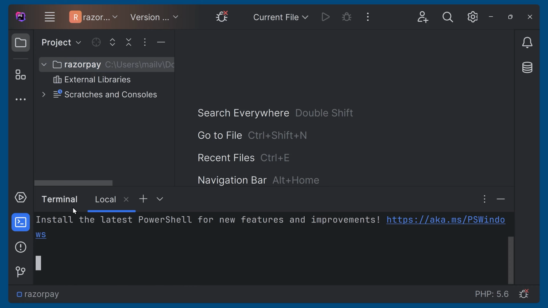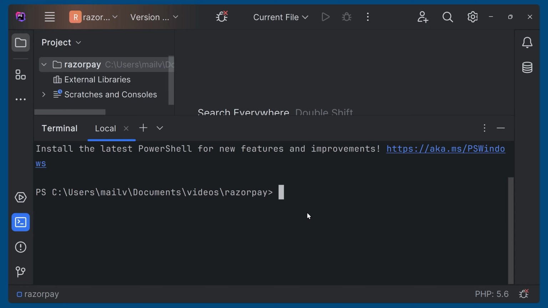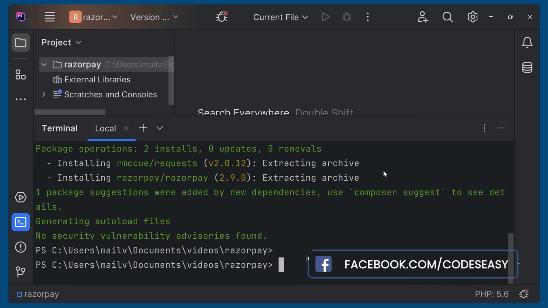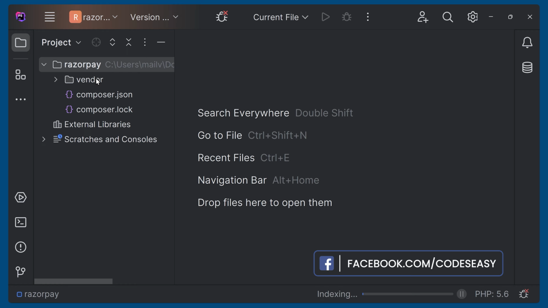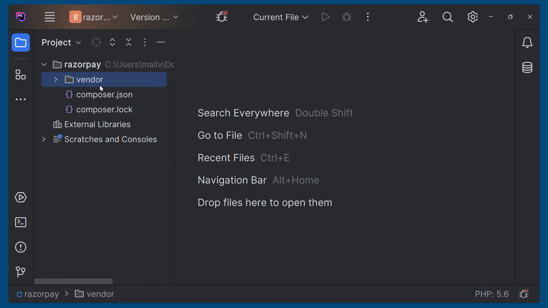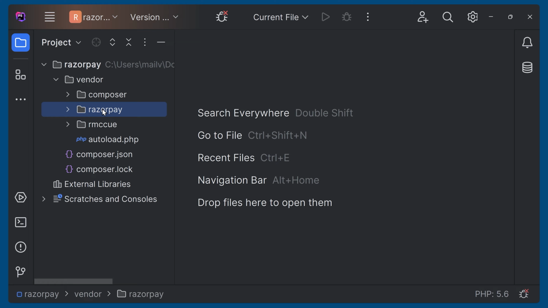So let's open the terminal and we can run the composer require razorpay. Let's run this one. Okay, so Razorpay is added to our project. You can see we are having the vendor folder and we are having a composer.json and composer.lock. Inside the vendor folder, we are having Razorpay added.